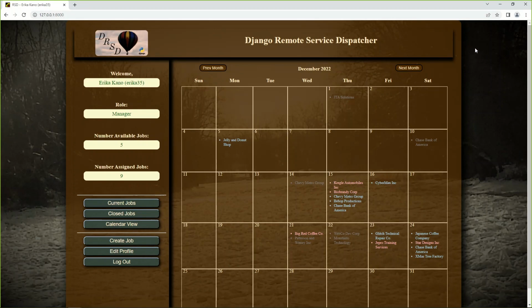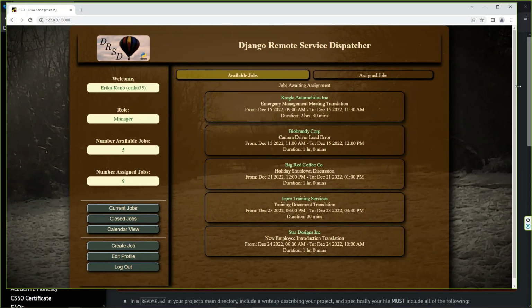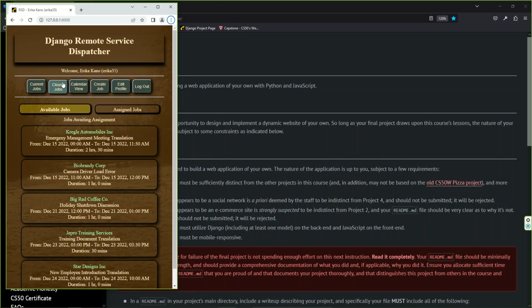Lastly, it was required that the site be mobile responsive. Notice that from full screen, as I shrink the window, the layout continues to change to make sure the view becomes viable, and all windows still look decent.